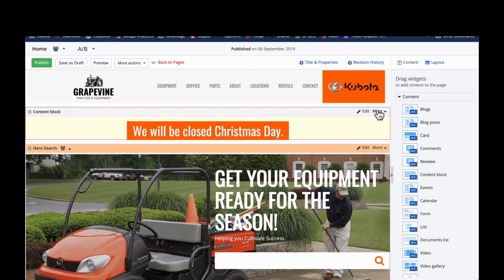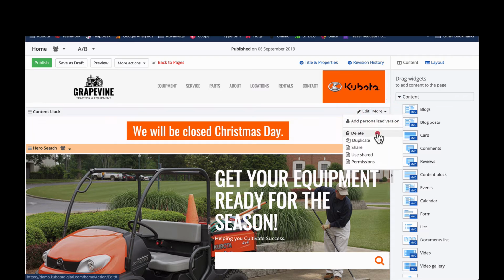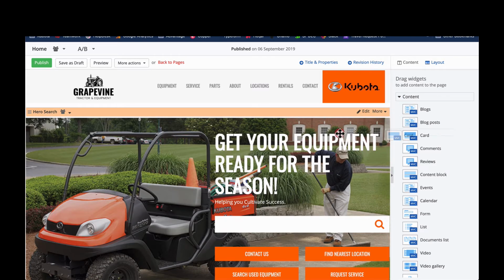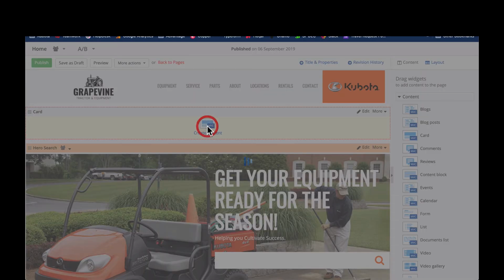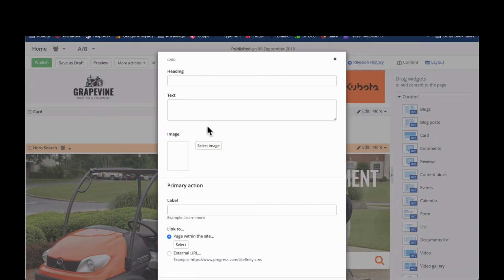If you want to do something a little bit different, you can use a card. So I'm going to go ahead and delete my content block here, and I'm going to add a card. So you'll notice this is almost at the very top of the widgets over here on the right-hand column. The thing about cards is there are a lot of different cards for you to use, and I'll show you where that list lives. First, let's type something like Happy Holidays.